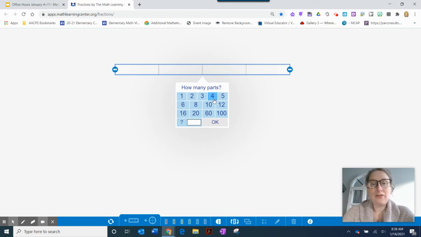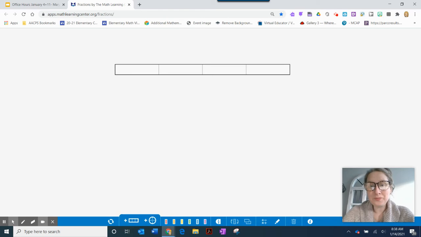I know that I'm going to have 4 different parts here. So I've created my fraction and my whole. I can go down to the bottom where you see these fill colors and select whatever color I want. And now it is filled. I show 1/4.